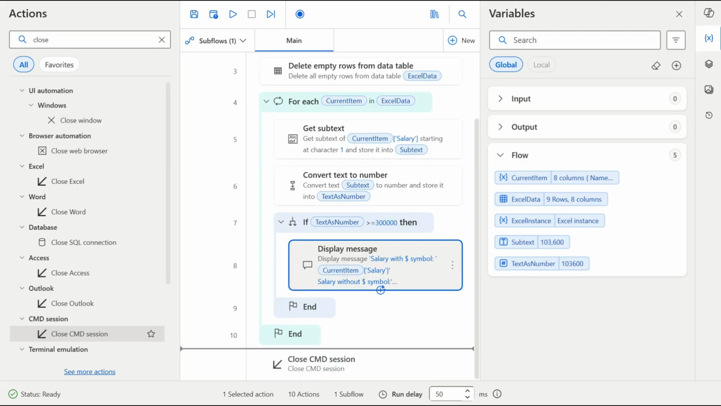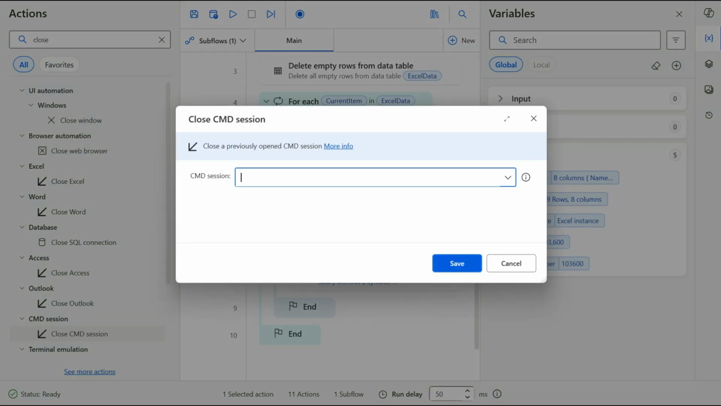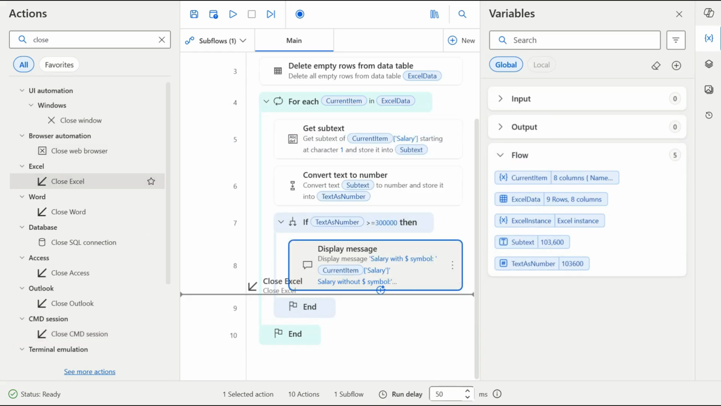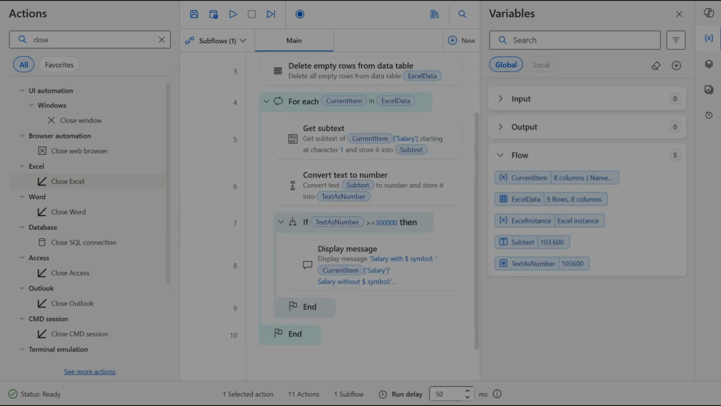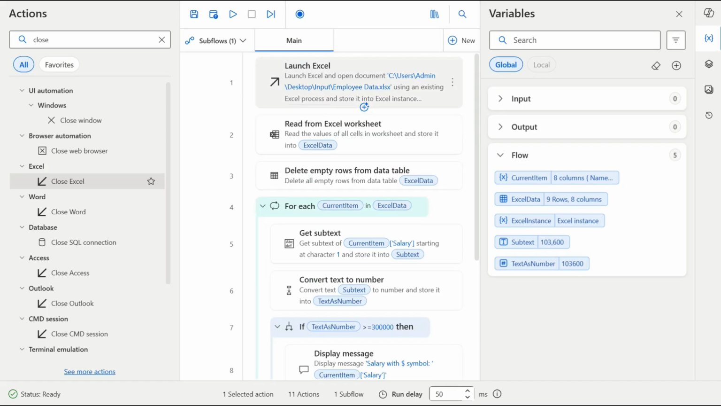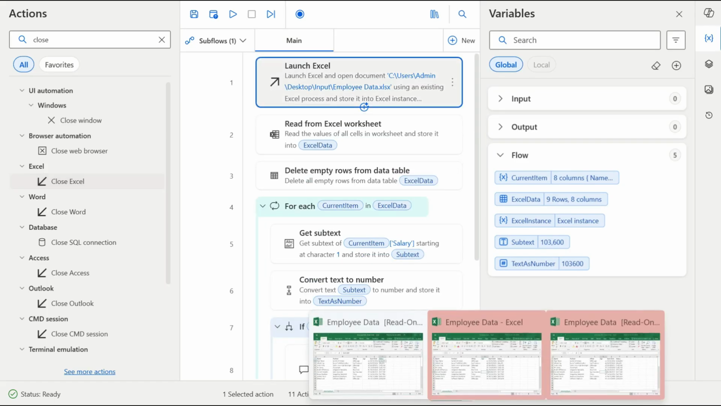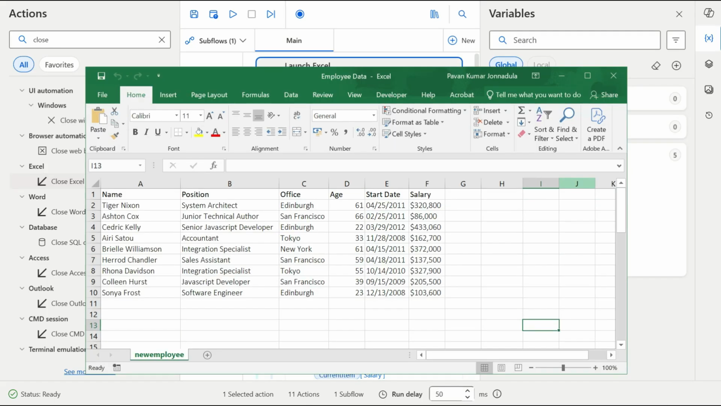So these are the prerequisites. Not like that, just close Excel. Close Excel, that's it. If you want, you can save it, or else you can choose not to save the document. Here we are not doing any changes, so I'll not save anything. I'll save these settings and close all Excel files and run it now. I'll close this manually.